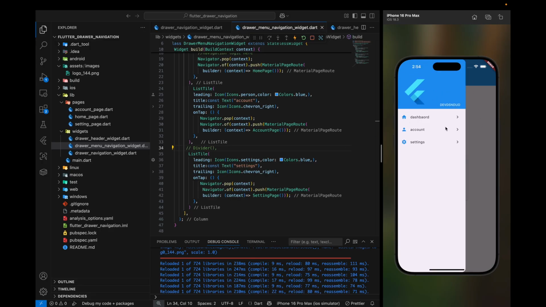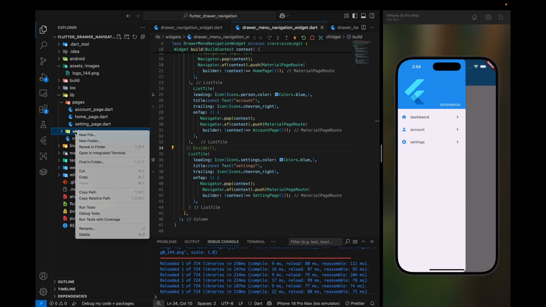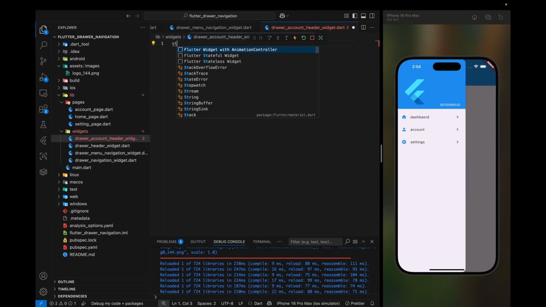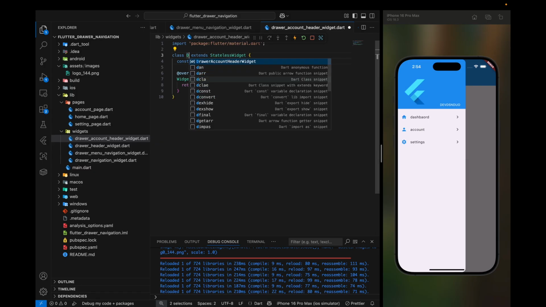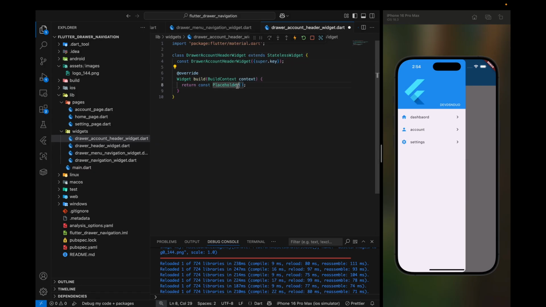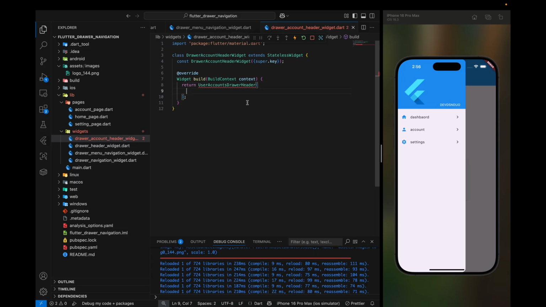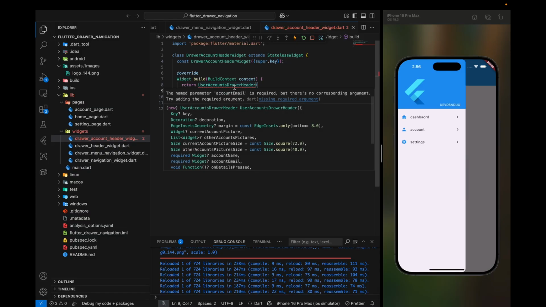If you want to customize a specific header, let's say you want to specify your application needs to have a user sign in, so you want to display the information of your user, you can use right here another widget. Let's create a new widget right here, new file. This will be drawer account header underscore widget dot dart. Enter. Use STL. Change the name right here to be drawer account header, and let's return now a user account drawer right here.